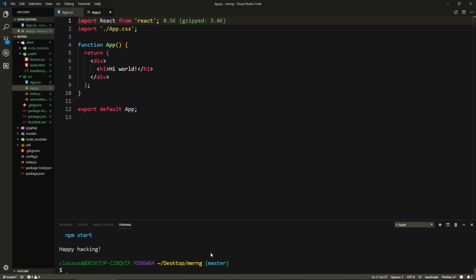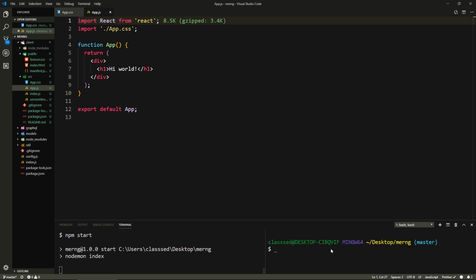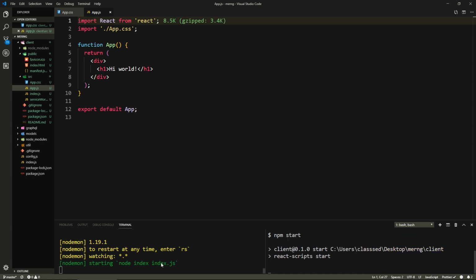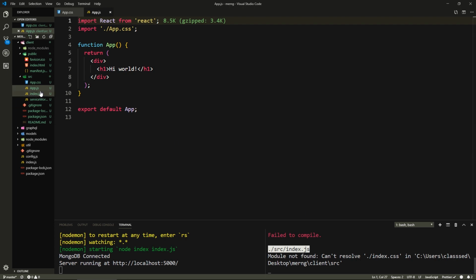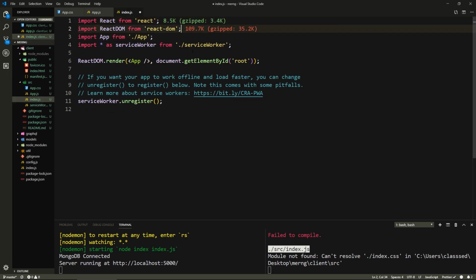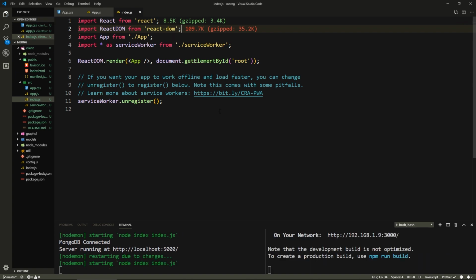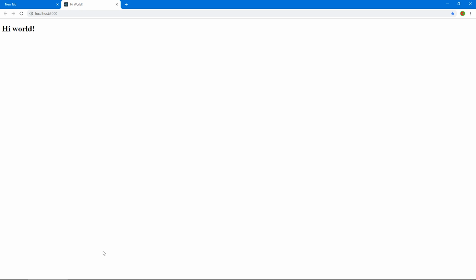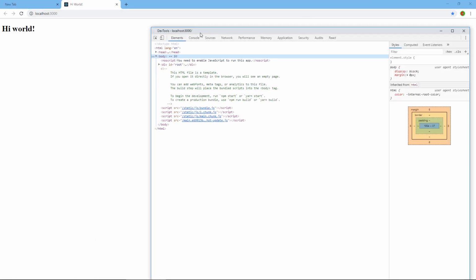Let's start our server. Here we'll say npm start, and in a different terminal we'll cd into the client folder and say npm start. So now we started the server, now we'll start the client. Okay, it says can't resolve index CSS. Yes, because something is importing it. It's the index.js importing that, and we deleted it. All right, so the app is started. And cool, we get Hi World, and hopefully no errors.